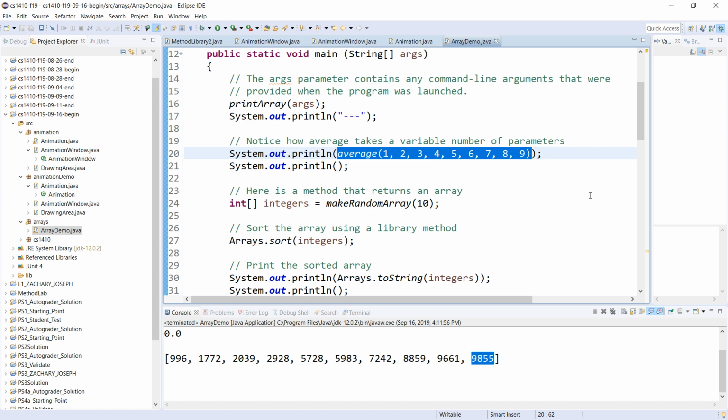It takes 9 parameters, right? What if I wanted to take the average not of 9 parameters, but of 10? Or 11? Or 12? How can you write this method, which apparently will take a variable number of parameters? Okay, has something to do with arrays, that is true.